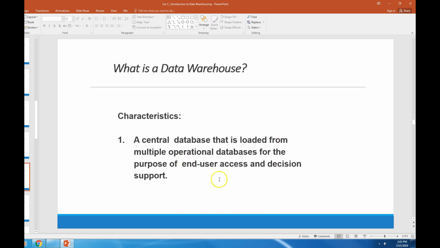The characteristics of a data warehouse include that it's loaded from multiple operational databases for the purpose of end user access and decision support. So if the manager is the end user, then he needs this data or the different views of the data in order to make his day-to-day operational decisions.